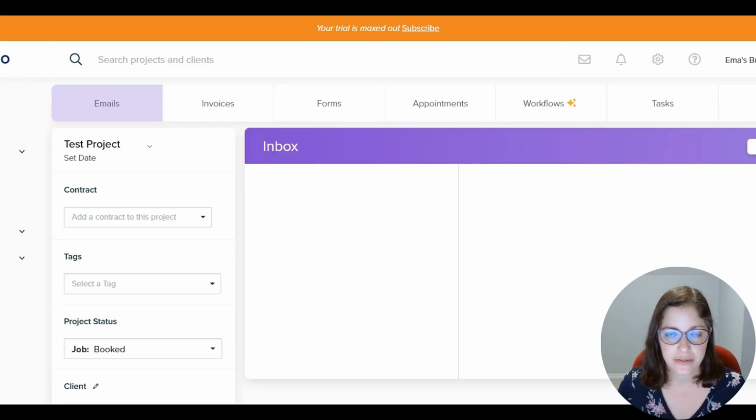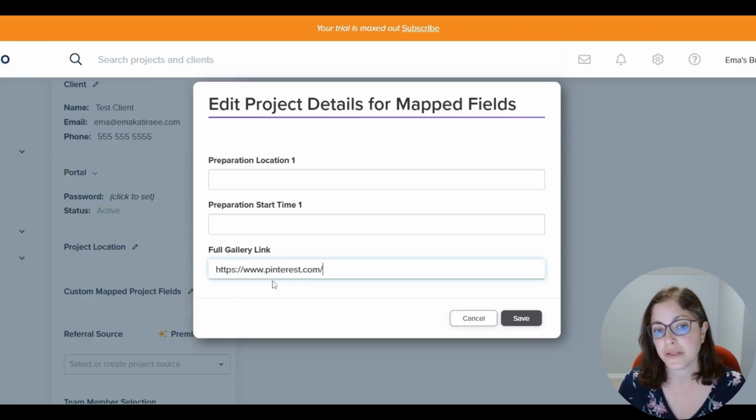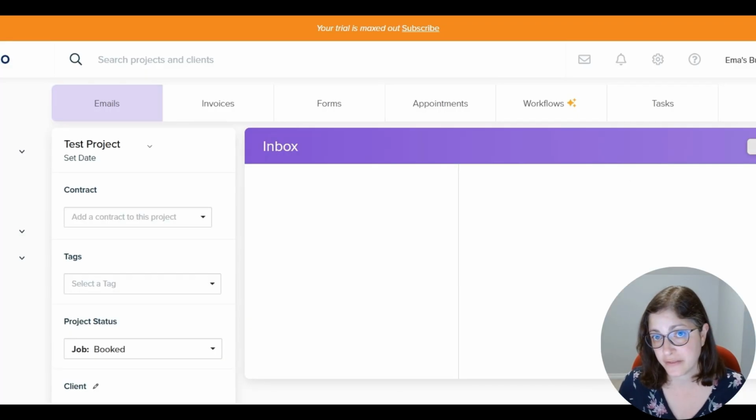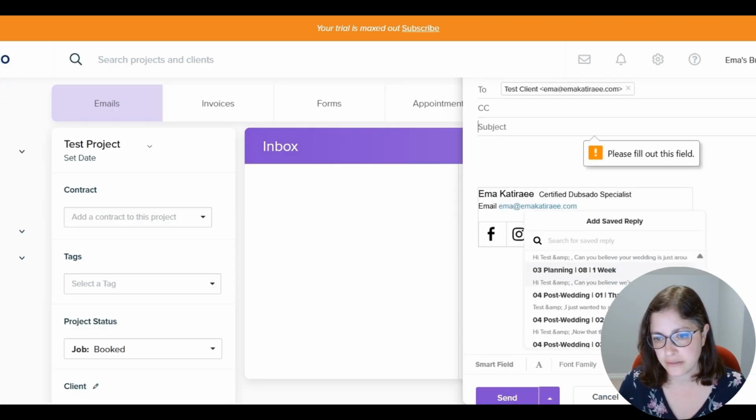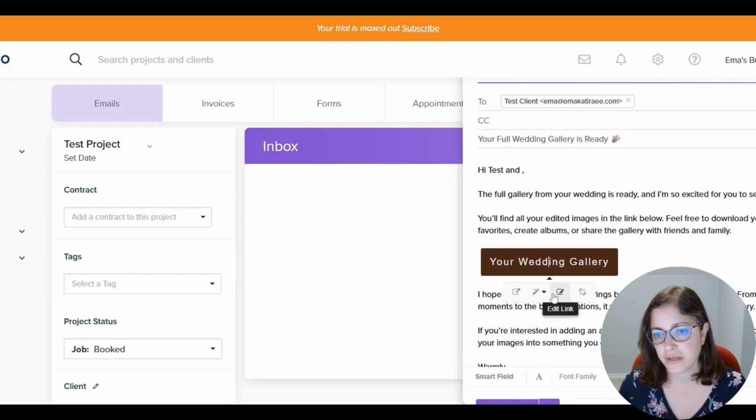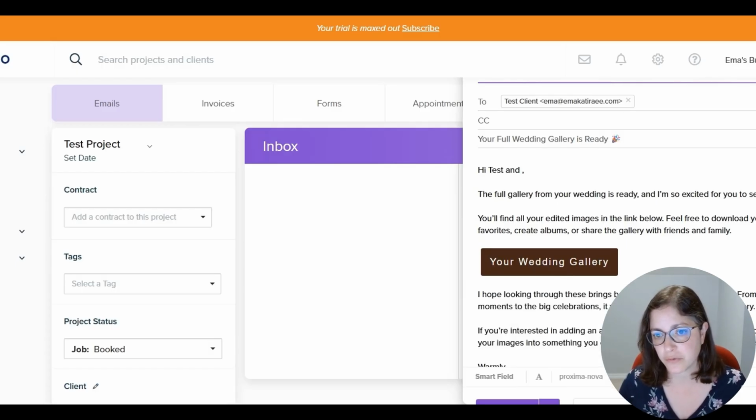Whenever you're ready to send the gallery link out to your client, you're going to come to their project in Dubsado, scroll down, go to custom map project fields, and put the full gallery link in here. So now if you go to send this email and you find the one that's for the full gallery, if you click here, you're going to see that it's now the Pinterest link, okay? So it's going to do that for you.